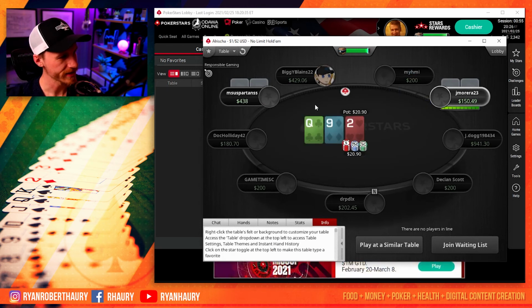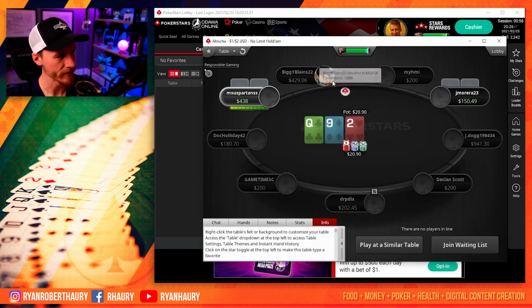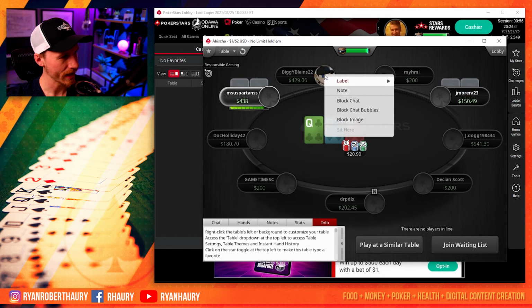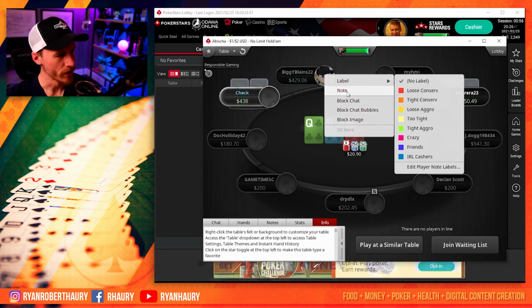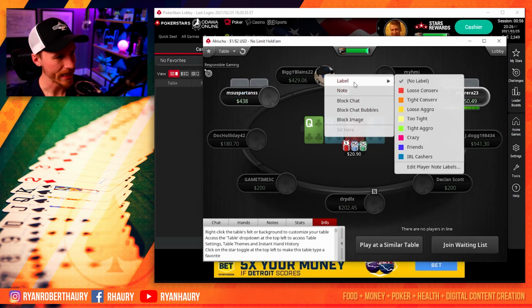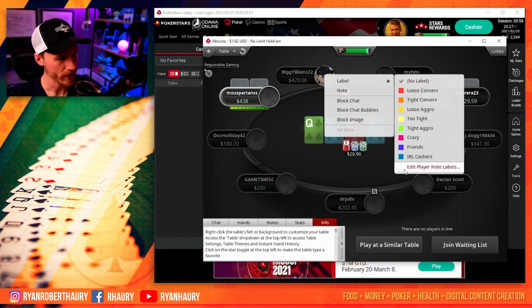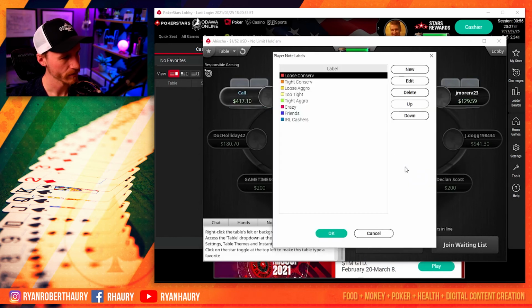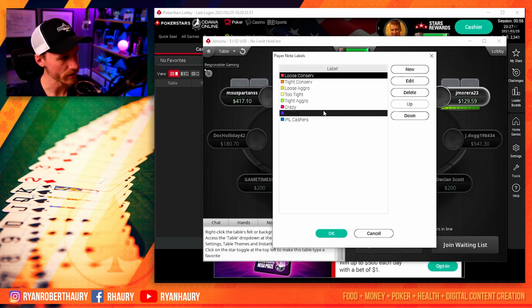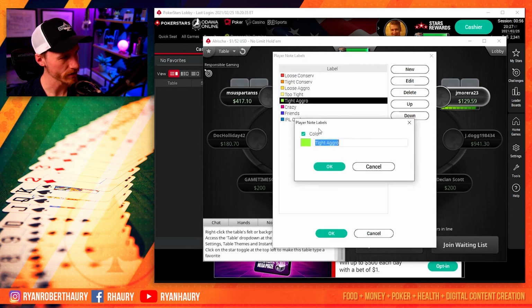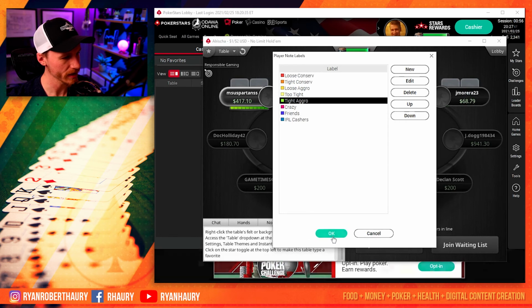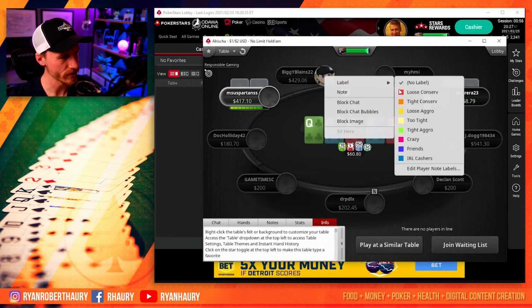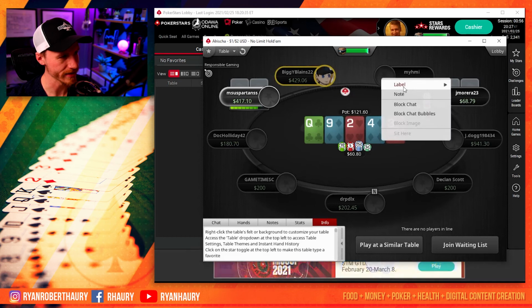So for the player itself, obviously you have the player name, you have how much money they have in their stack and their avatar. Now, if you right click on their icon here, you can obviously block them, note like I said before, but you can also label them. So what we can do is go down here and edit player note labels. And then you can add different labels. You can rename them, change the color to whatever you want, which is really convenient. And again, just like notes, that just allows you to keep track of all the players on the site.